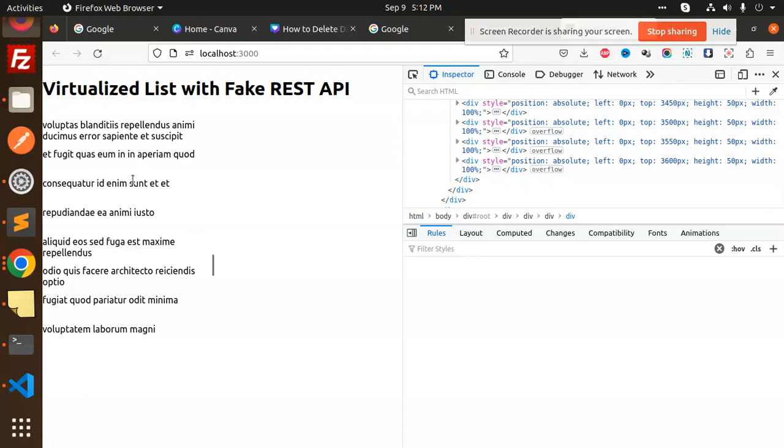So this is the main reason that we are using virtualization in React. I think you should also use this if you have a list of 50,000 records and you want to optimize it. So you have to use virtualization in your project. So this is basically virtualization in React with react-window.